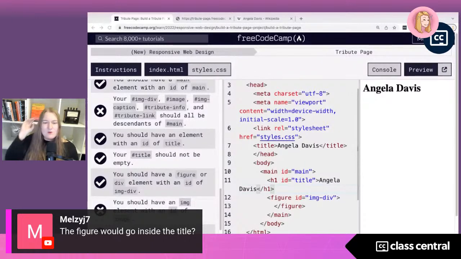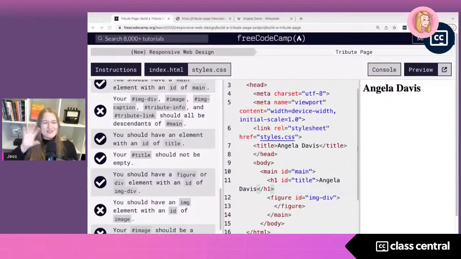So it'll technically work if I put the figure inside the H1, but I'm going to keep them separate, just sort of best practices. And also, it's going to be a little bit easier for me to see. An image would probably sit on its own line anyway. And we're going to use CSS to move everything around. So inside this figure, I want an image.